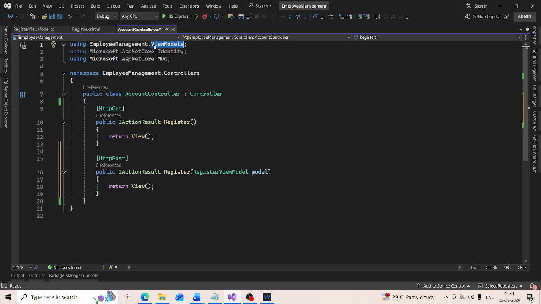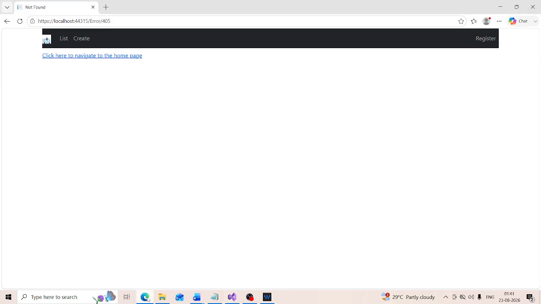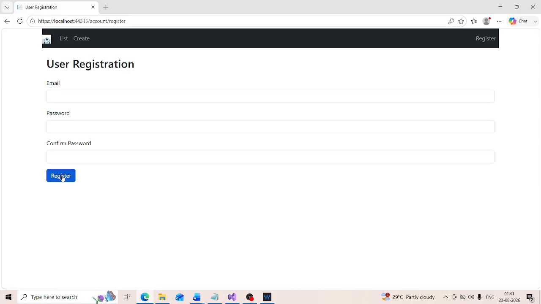Now what do we want to do? When we click this register button, we want to create a new user using the information provided in the underlying SQL Server database. For that, we are going to use the built-in user manager services provided by ASP.NET Core.